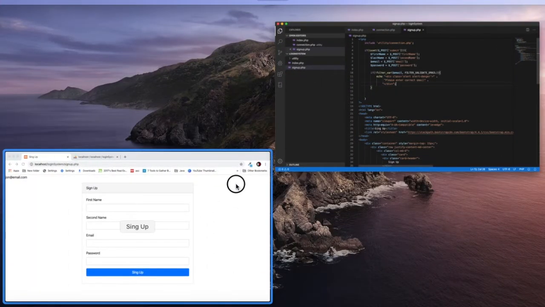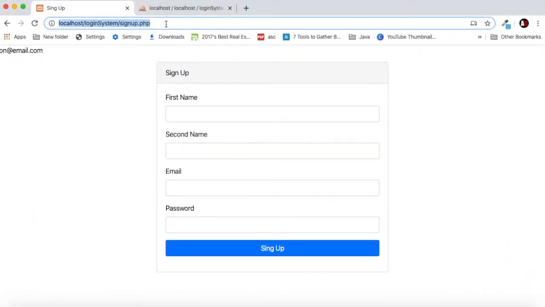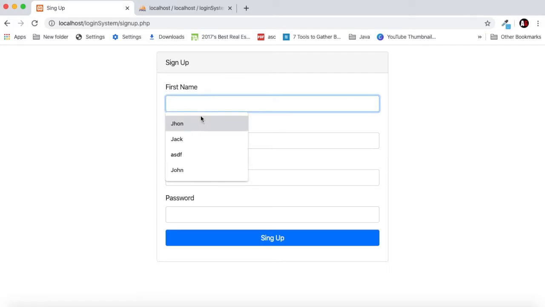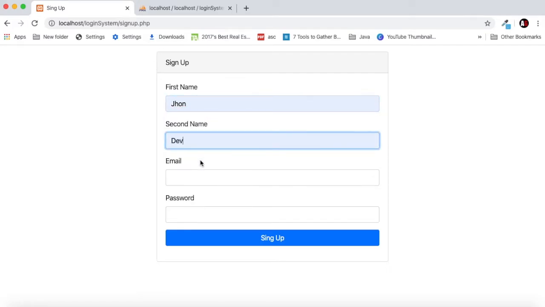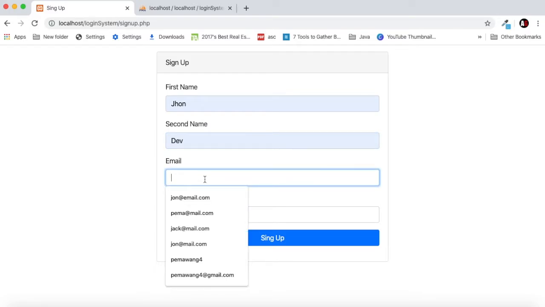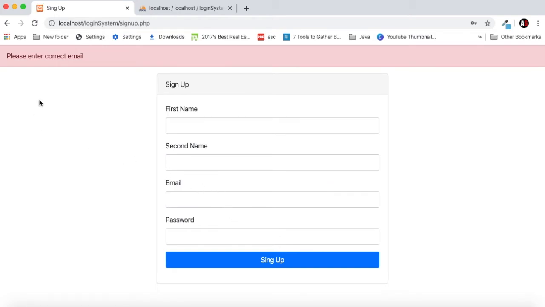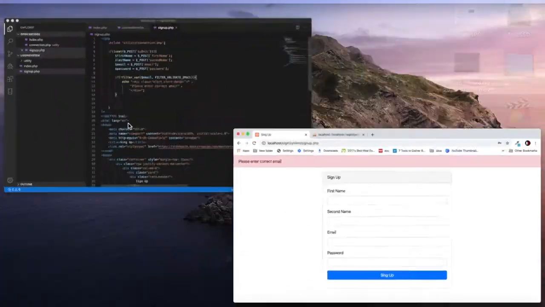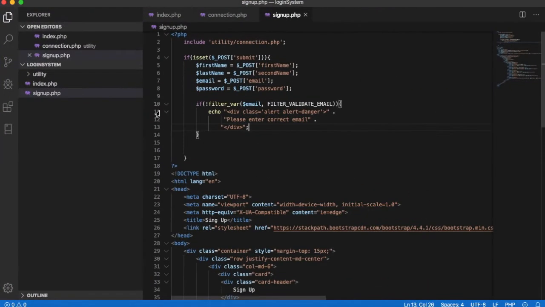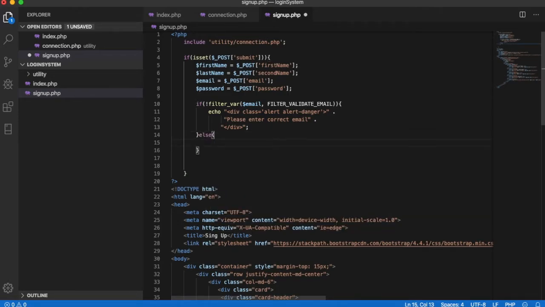And so now we should be able to check our email. So let's go and test this. If we refresh this, and let's give a name John dev, and let's put only John's name and password. Okay, so now it's working. Since the email is incorrect, it is alerting us with this little warning. So if the email is correct, then we'll check the password length.